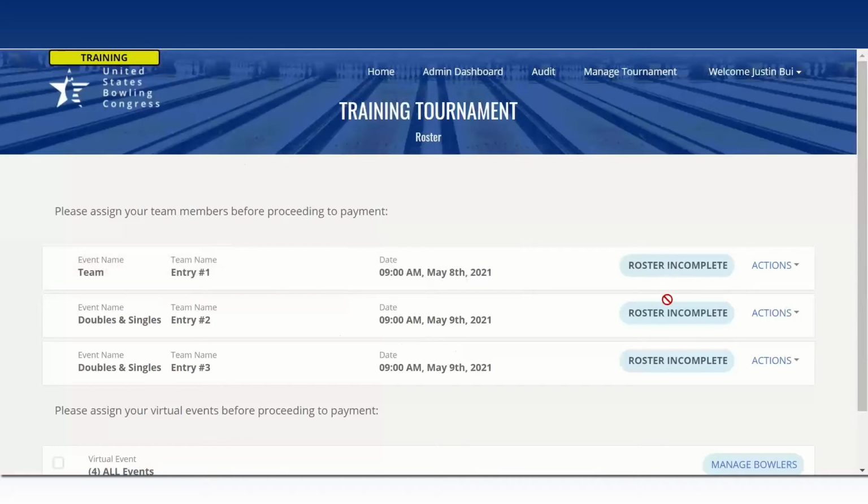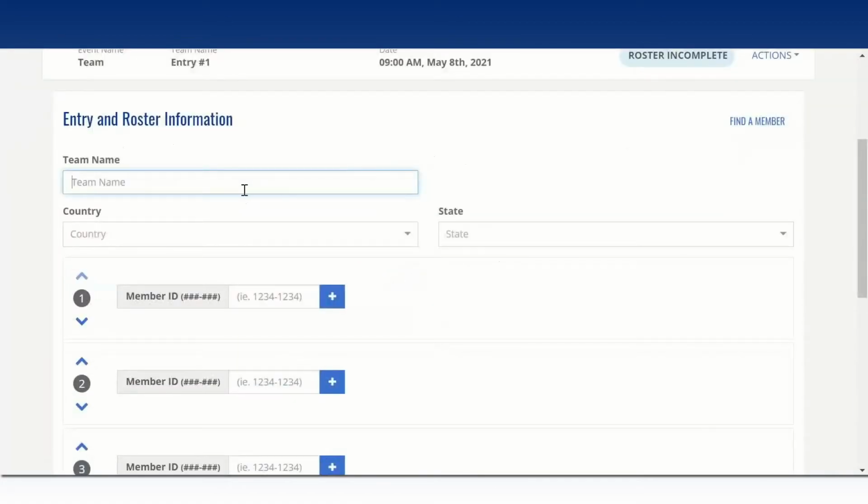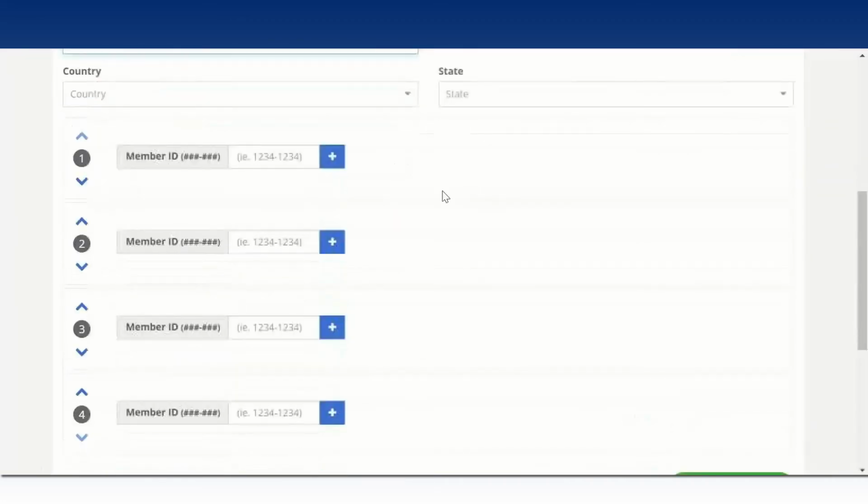Now it's going to say that our rosters are incomplete and we must assign rosters to our entries. So we'll click Actions, Manage Roster, and this is where you put in your team information. So we will do Captain Training 1. And we'll come down to the roster.